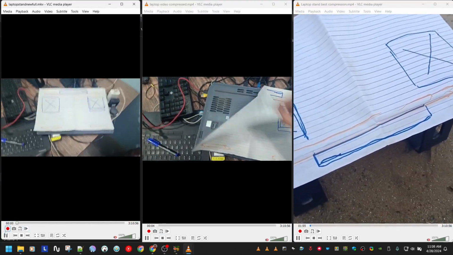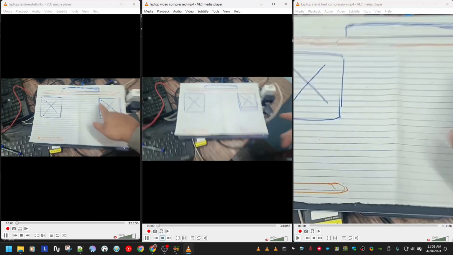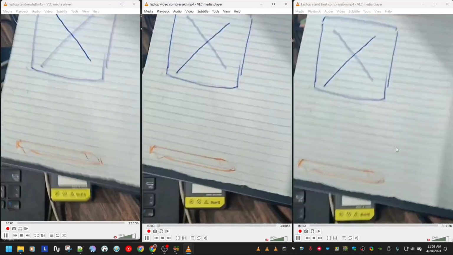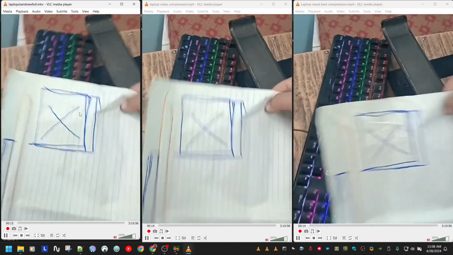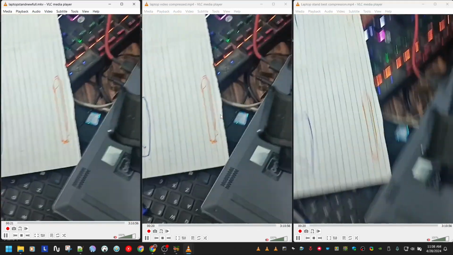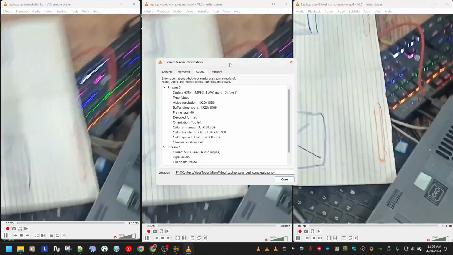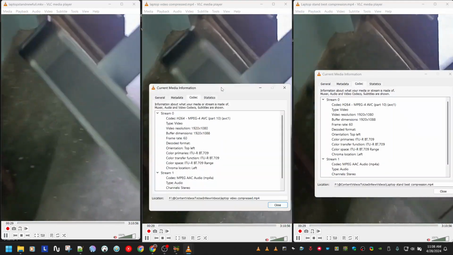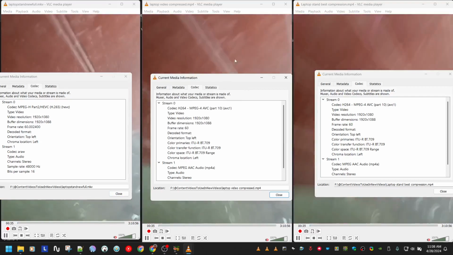There is going to be a little bit of delay. Play. All right, let me sync that. Is it synced? Okay, let's check the codec information real quickly for all three of them before we watch this. As you can see, this is the highest file one.